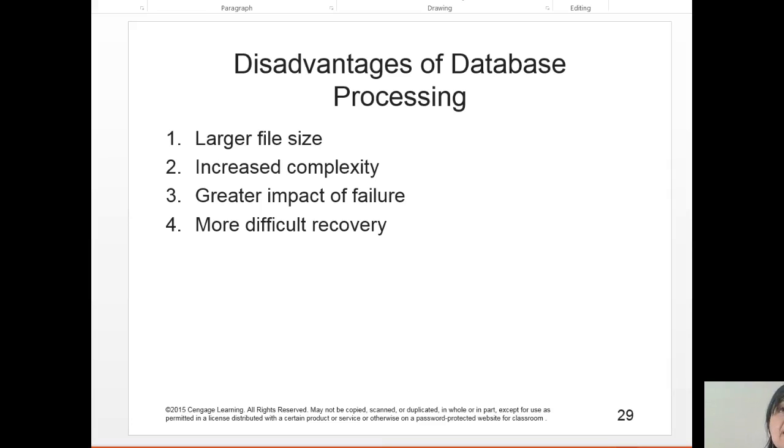Now let's look at some of the disadvantages of database processing. First, there is going to be a larger file size, so you need to have more space. But nowadays, disk space doesn't cost that much, so that's not a concern with a lot of organizations.